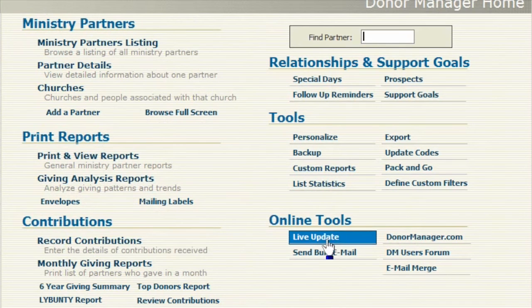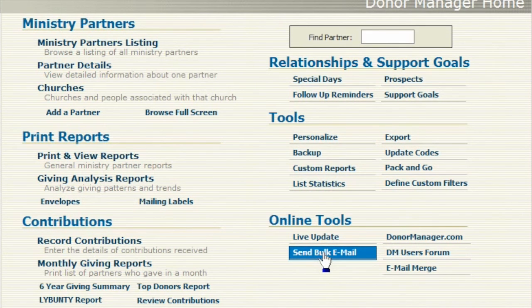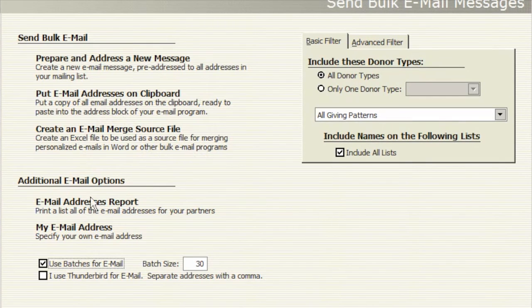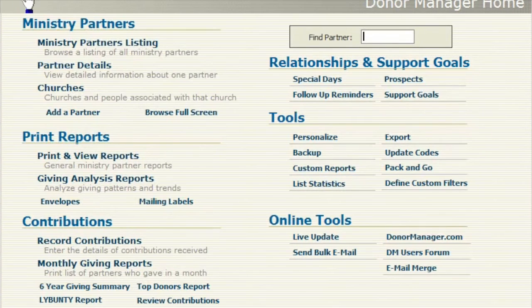Okay. As we go down just a little bit more, we can send out bulk emails. And the nice thing about this is, remember that slide I showed you on the partner detail page, Donor Manager will actually harvest all those email addresses and then put them into batches. For example, right now I want to send out my bulk emails in batches of 30, no more than 30. Donor Manager makes it possible. And so there's Pack and Go, just another one of my favorite tools, which makes it very easy to move your partner information from computer to computer.